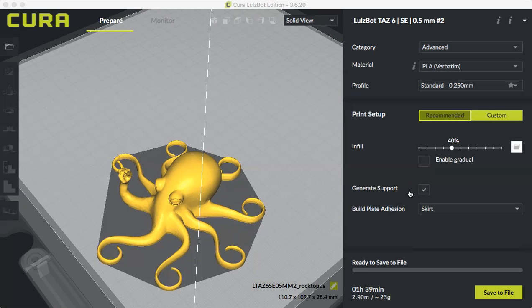The brim obviously takes less material, so it takes less time. It's also easier to take off at the end because it's only attached in a very thin little layer of plastic right along the edge, so you can get those off pretty easily.